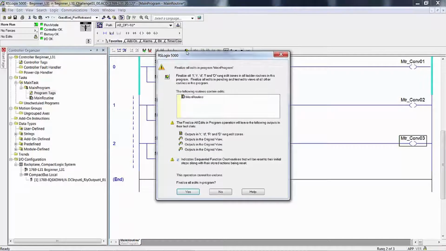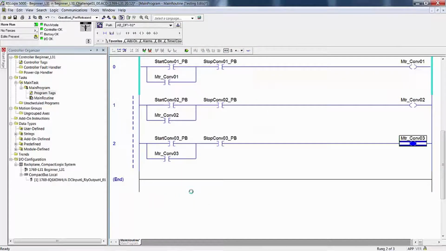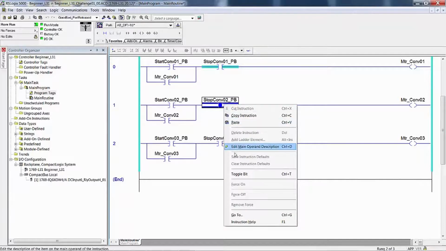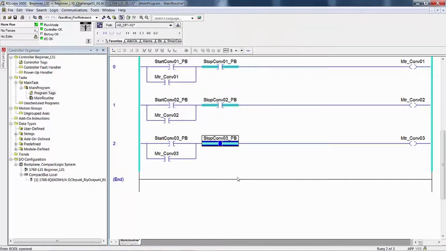Now we can do finalize all edits. And we're done. And we can right click to toggle these stop buttons to show the state they're supposed to be in, and then we could go do the start buttons and turn on 3 separate conveyors.